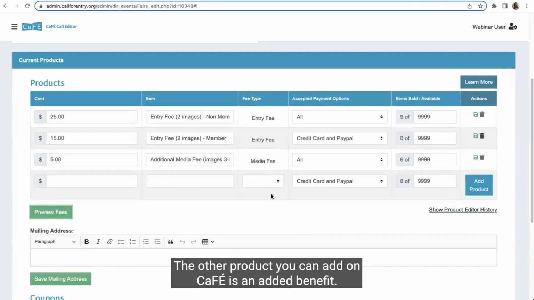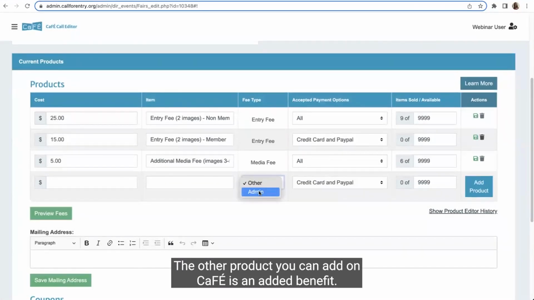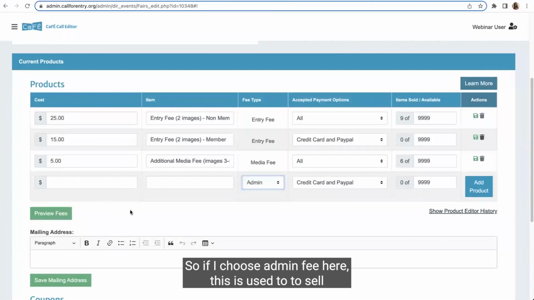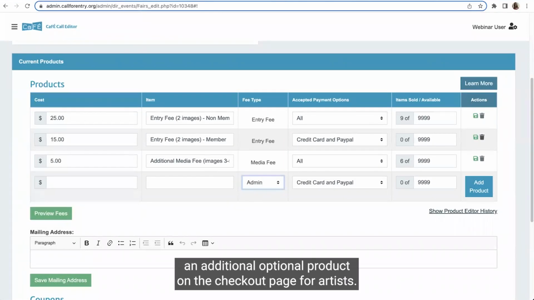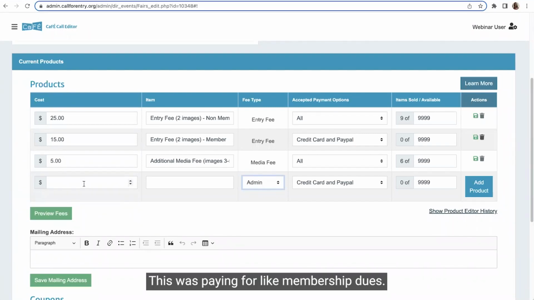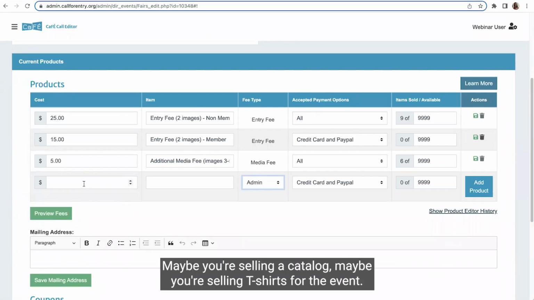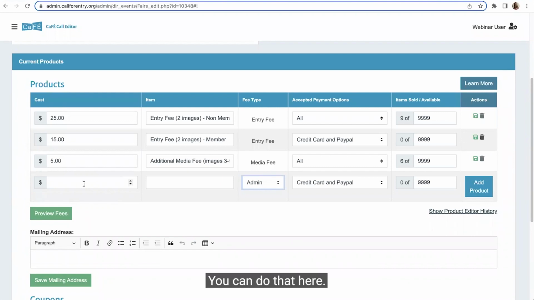The other product you can add on CaFÉ is an admin fee. If I choose admin fee here, this is used to sell an additional optional product on the checkout page for artists. This is for things like membership dues. Maybe you're selling a catalog. Maybe you're selling t-shirts for the event. You can do that here.